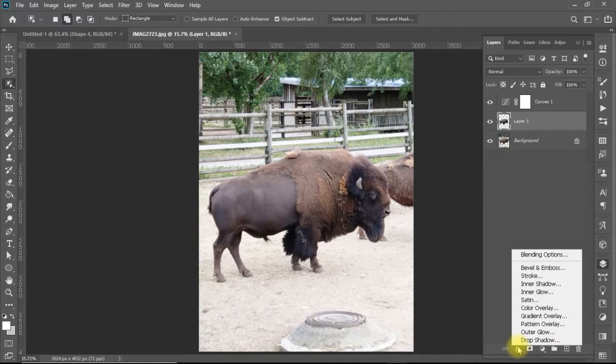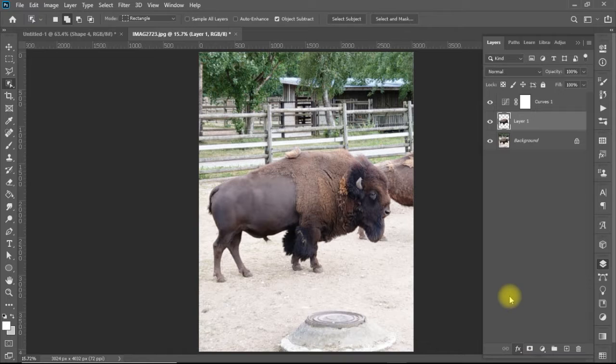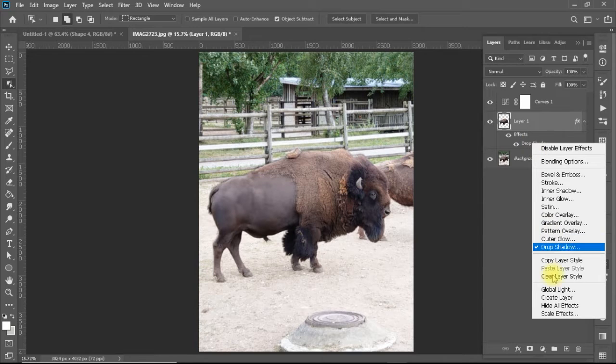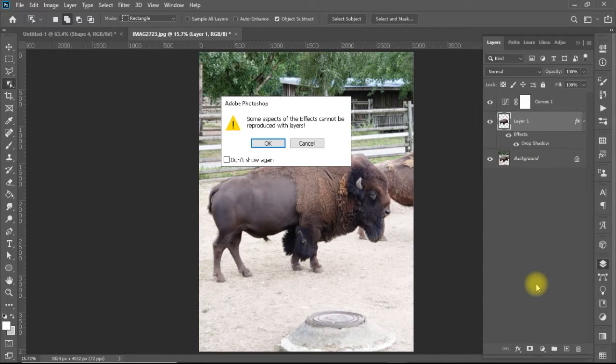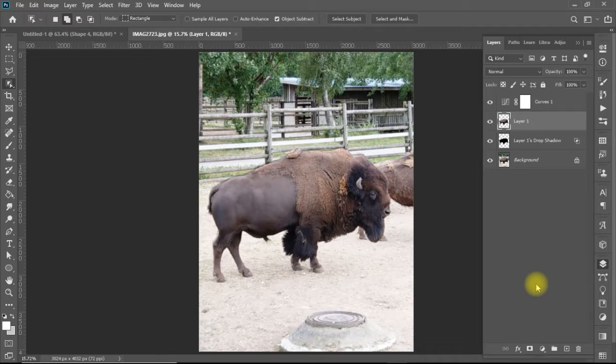we'll go to the effects. We'll add a drop shadow. We'll keep the default settings, and then we go on the shadow, right click on the shadow and create a layer. We will okay, that will be permanent. Okay, now we have a separate layer for the shadow, which is this layer completely.